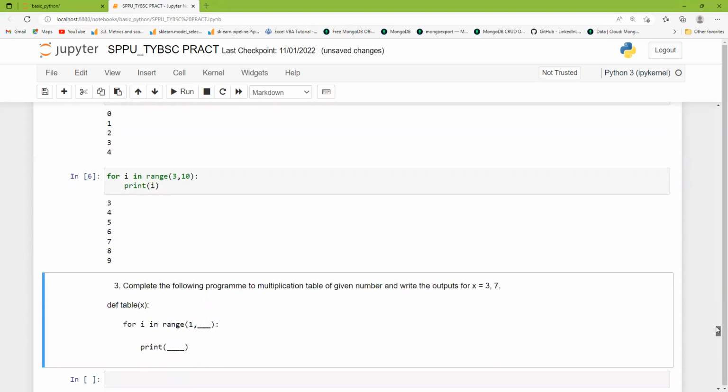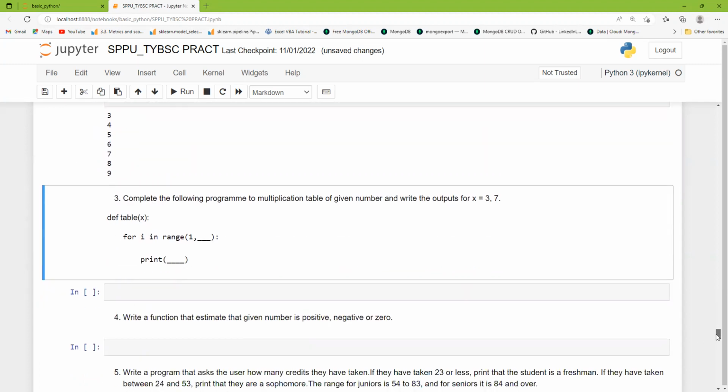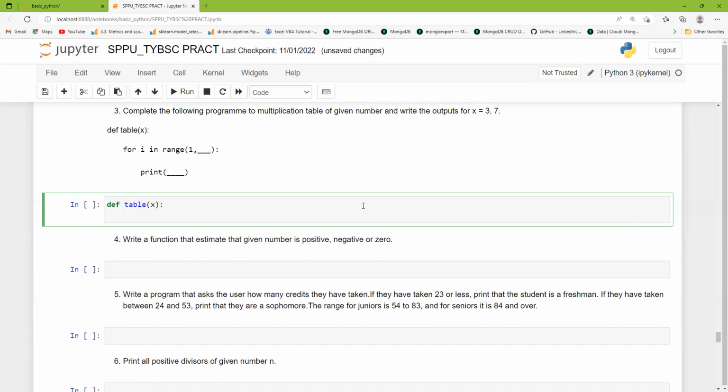Now let us take the third question. So what is the third question? We have to complete the program to print the multiplication table of a given number and write the outputs for x equal to 3 and 7, guys. Here they have defined the function, that is, table of x. So we again define the function, def table of x, and then we will write for i in range of what, 1 comma.